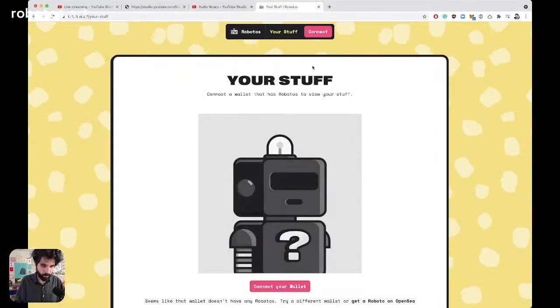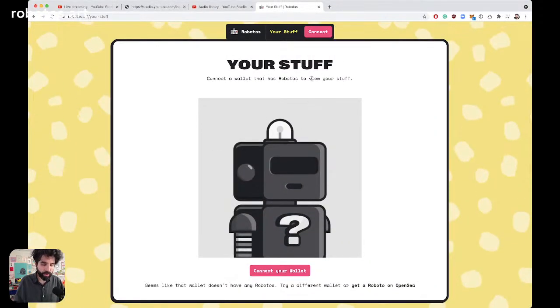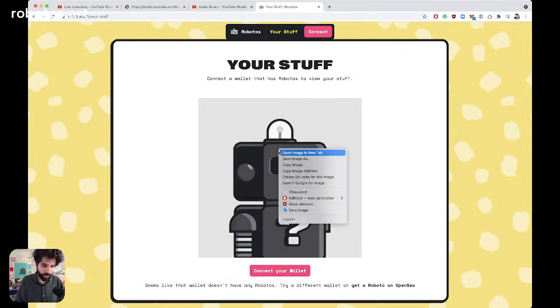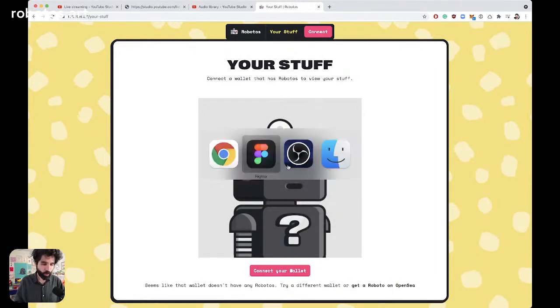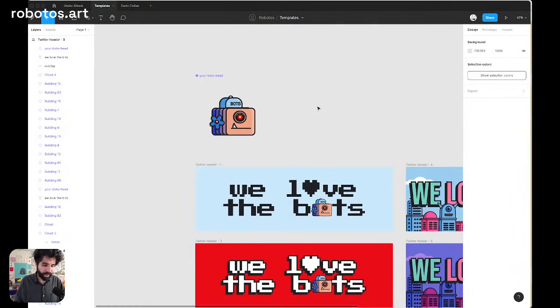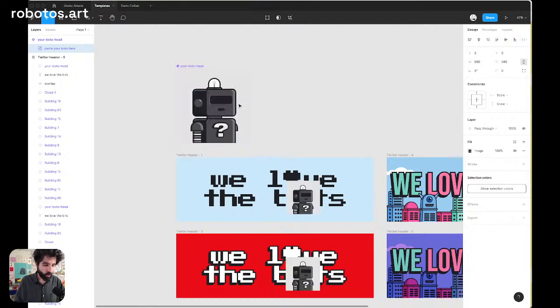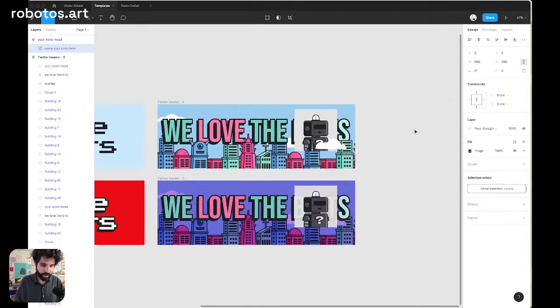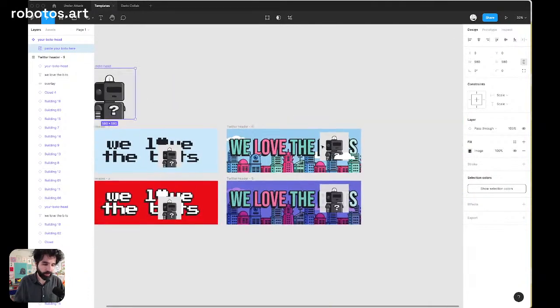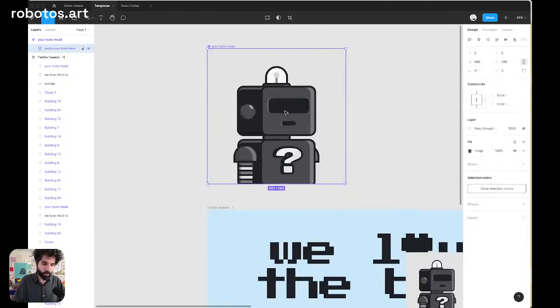I didn't connect my wallet. Anyway, when you connect your wallet, you see your stuff in your images. So for example, this image, let's say that this is your Roboto. You can go and replace that image, that art, with the art here, and then it will replace everywhere in the template and it will look flawless. But I copied this one and it doesn't look flawless.